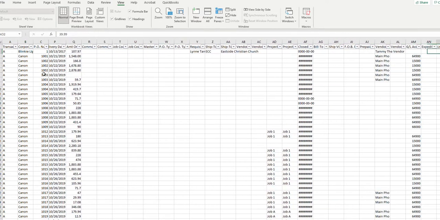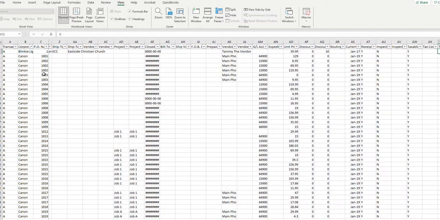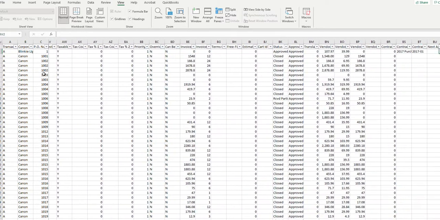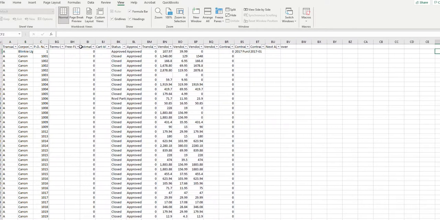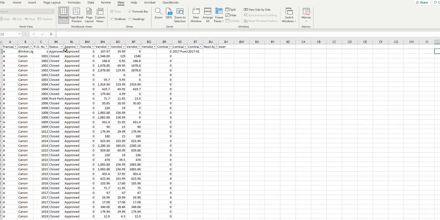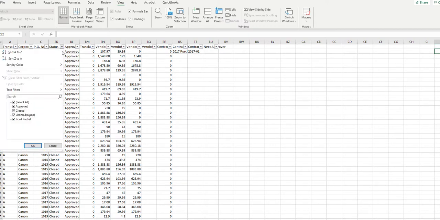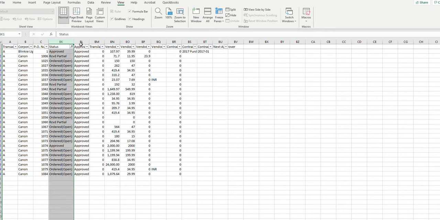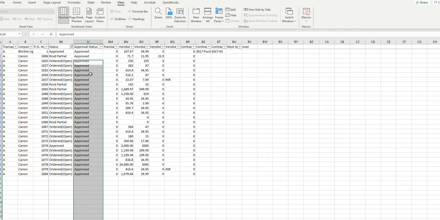Okay, now I'm scrolling over to column BK, I think it is, which is where all of the statuses are. So we're almost there. I could probably do that faster. Now this drop down, the filter that I applied, is going to come in handy, because now what I can do is remove all of these and select approved, ordered, and received partial. Anything that's closed I want left off of the report. And this is everything that I have outstanding right now.